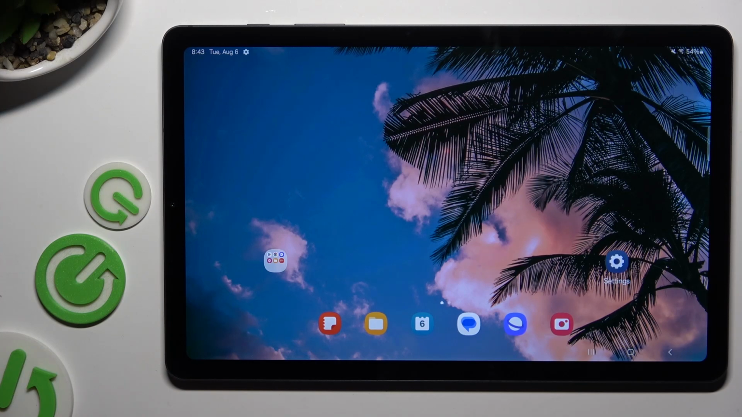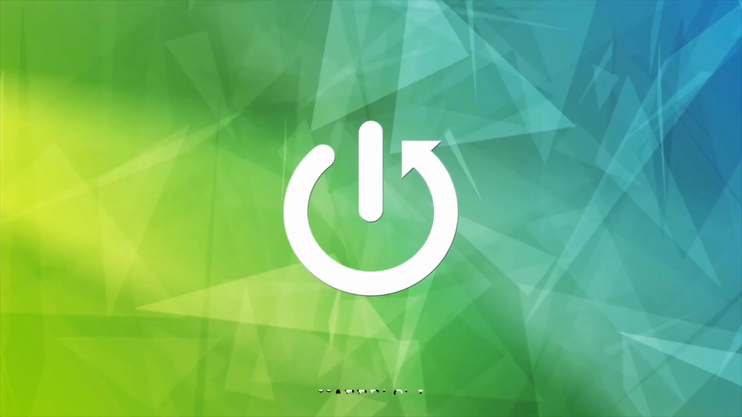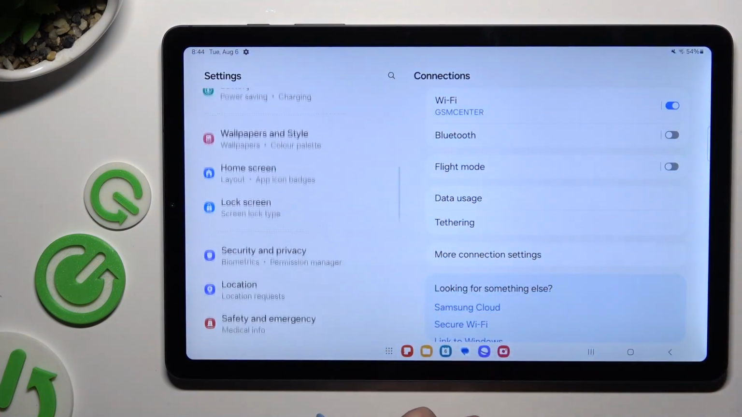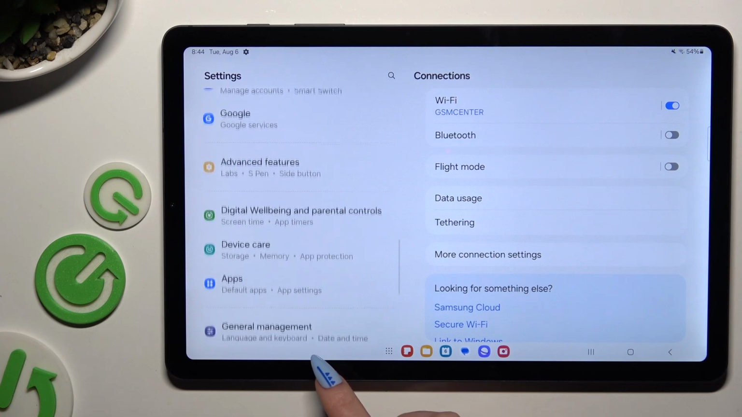In front of me is Samsung Galaxy Tab S6 Lite, and today I would like to show you how you can change default apps. Begin by opening Settings and scrolling down to Access Apps.